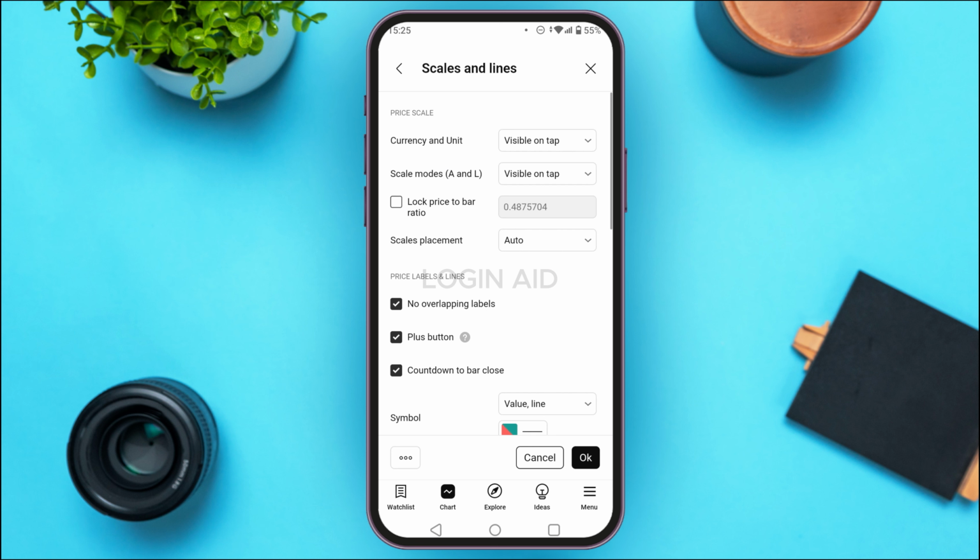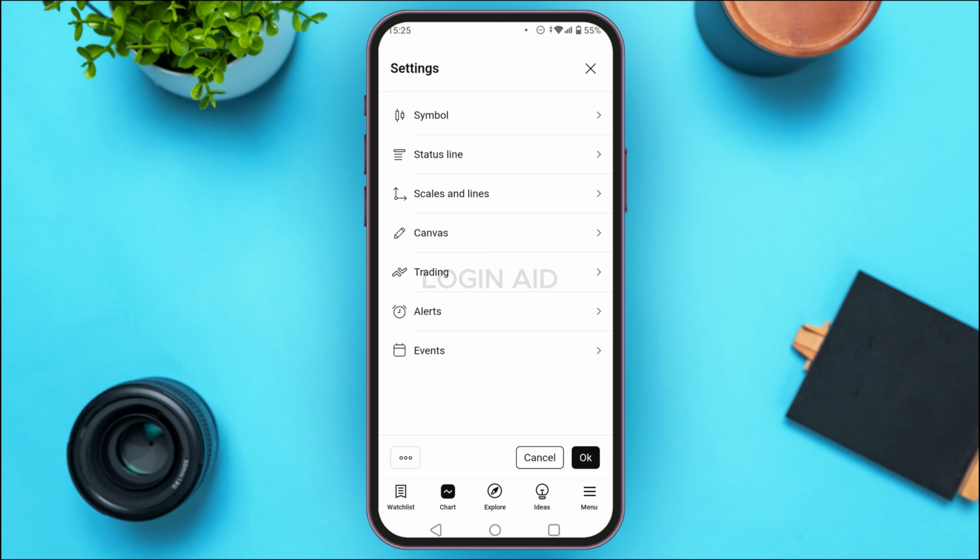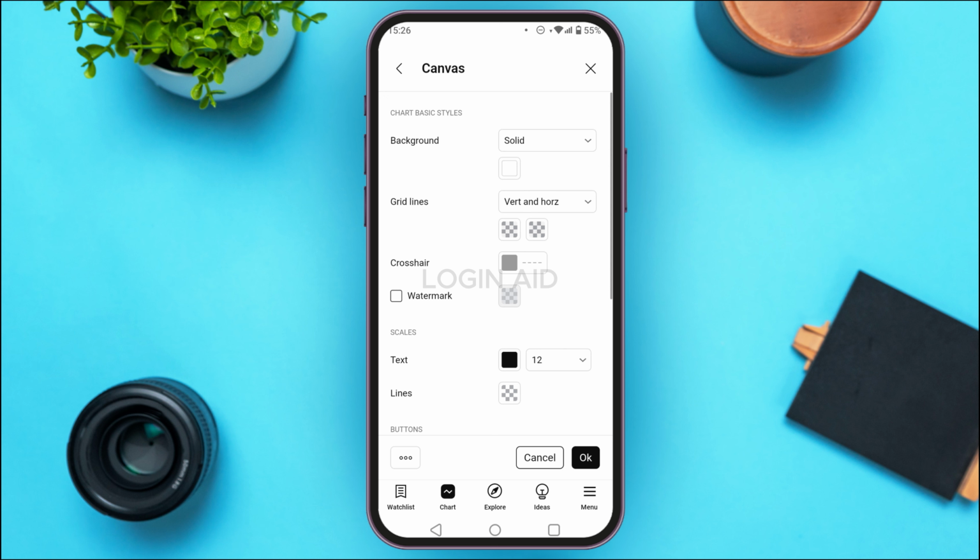What you have to do is go back. Now you'll be able to find several settings options over here. Find the option for canvas and tap on it. Now you'll be led to the canvas interface. You'll be able to find several options over here. At first, you'll be able to find the option for background.